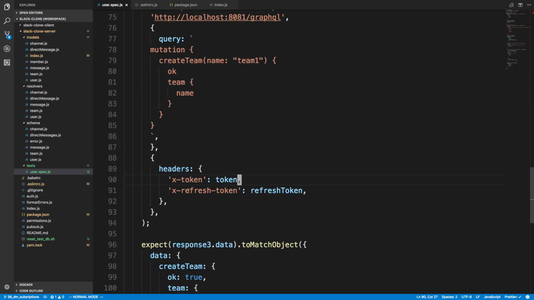Okay, so here's how you add headers in Axios. I just need to add this little headers object above here. So now we're all good, and let's give this a run.